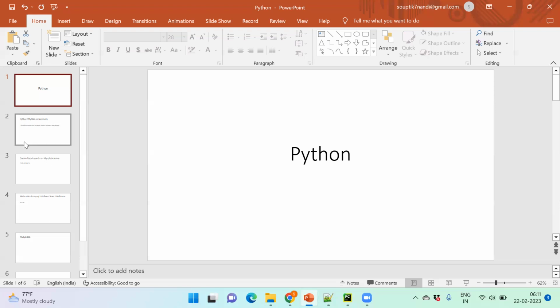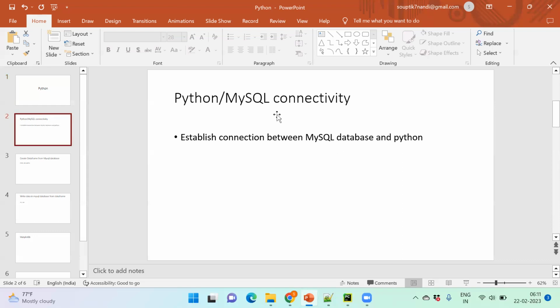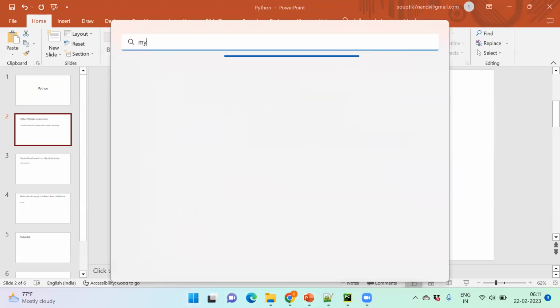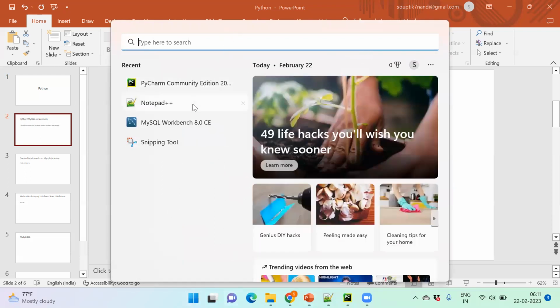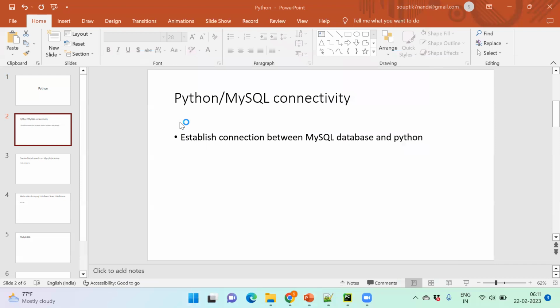So let's get into the topic. First of all, how to connect between MySQL and Python. Establish a connection between the MySQL database and Python. Some library or package you need to install in Python first. Let me show you. Let me open MySQL as well. I already opened PyCharm. Let me open MySQL Workbench.